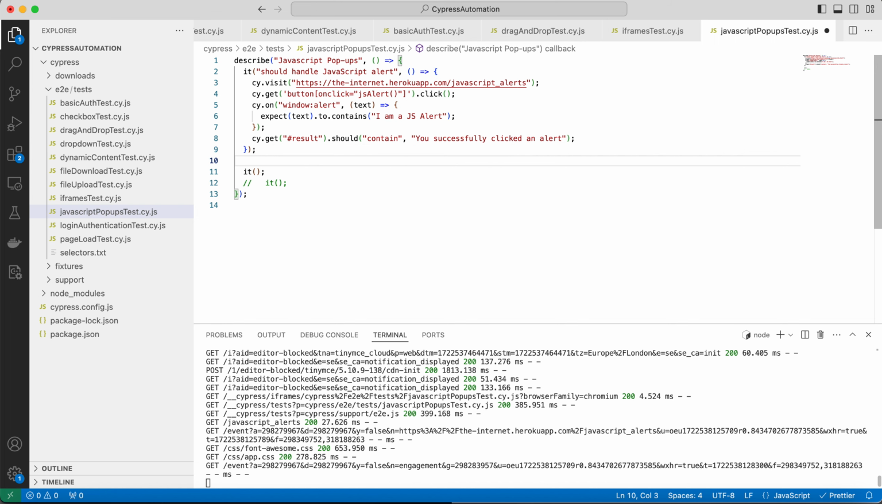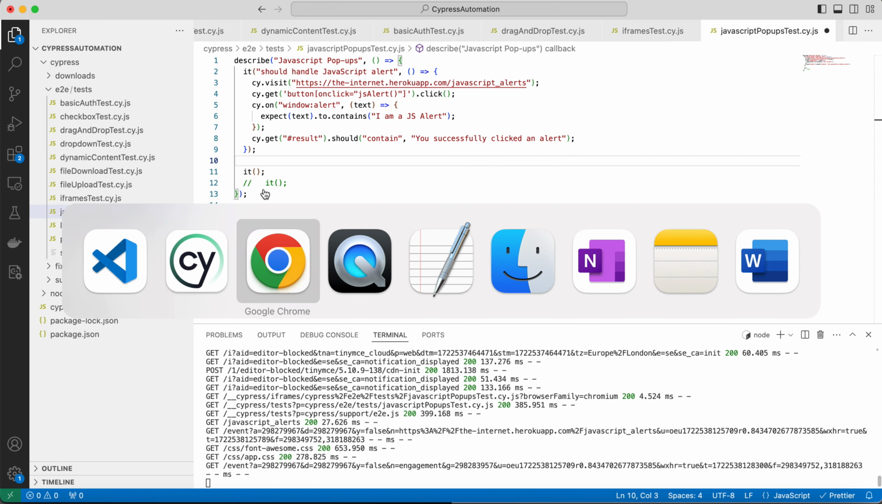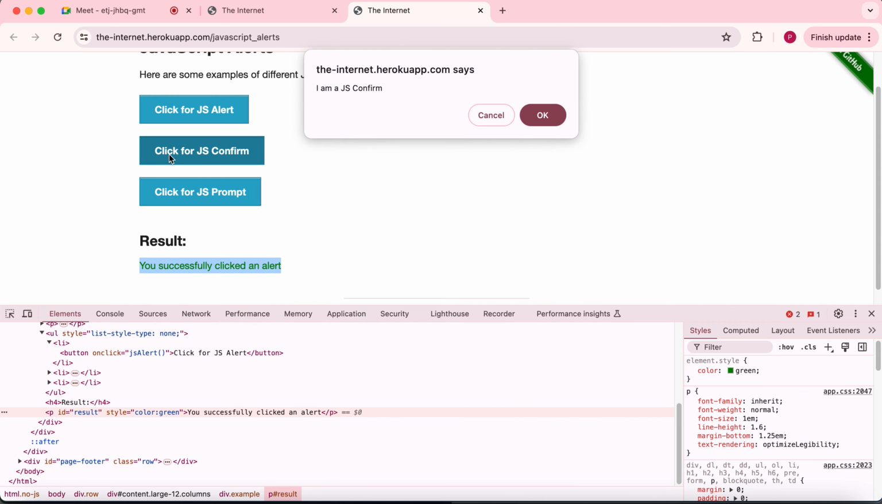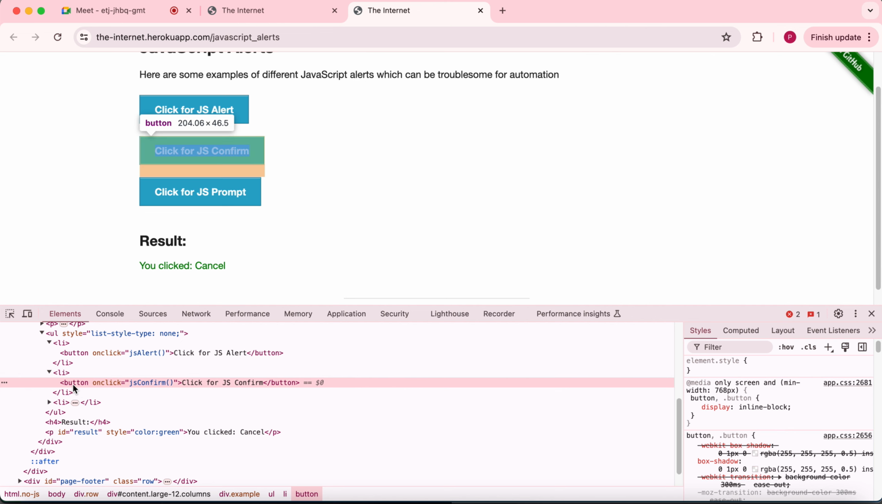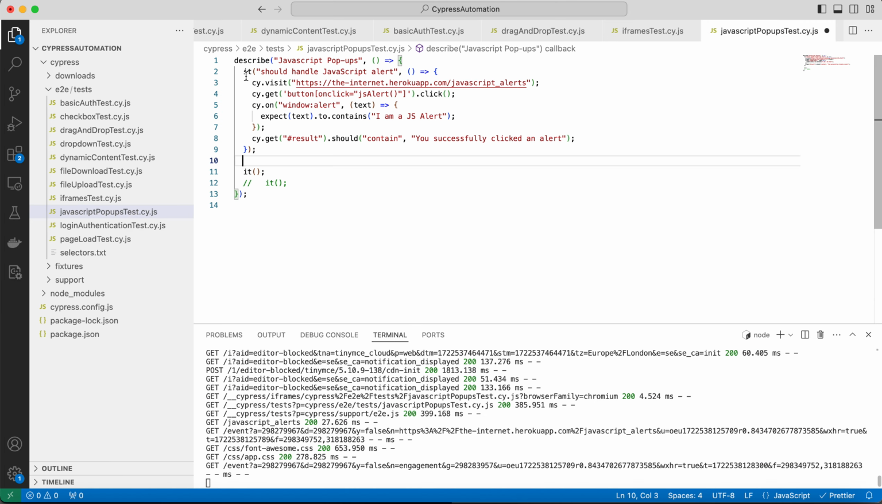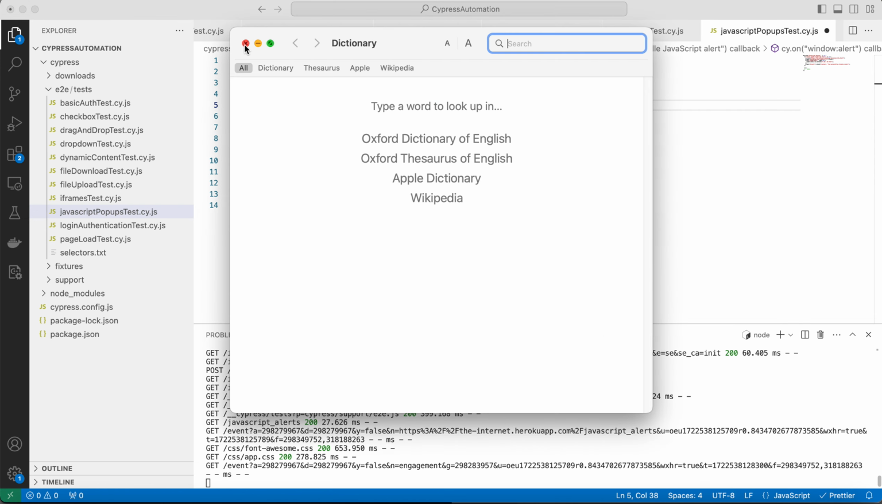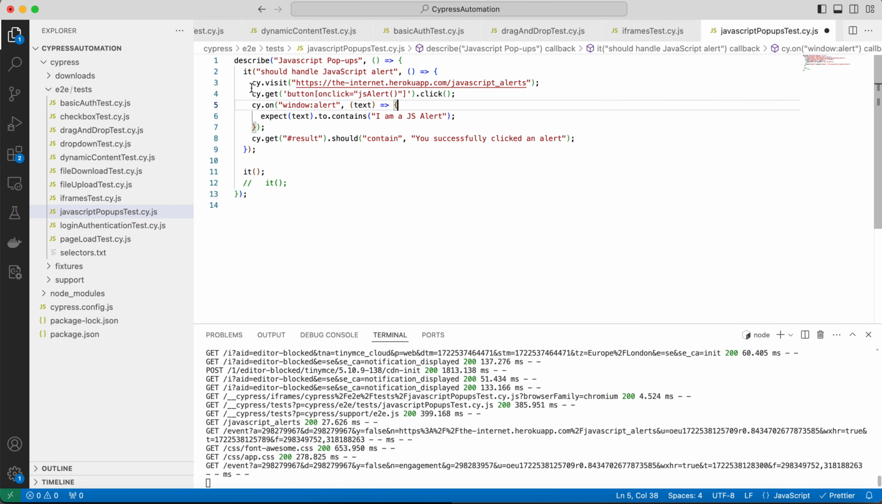So I think the other one is a confirm window, confirm pop-up. So if I click this, first let's get this element. Again we have this JS confirm, and we can use the same tag and attribute value. So basically I copy and paste, and here I'll copy this whole thing till here, just to save time.